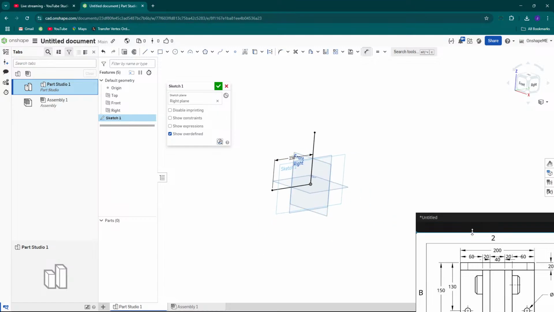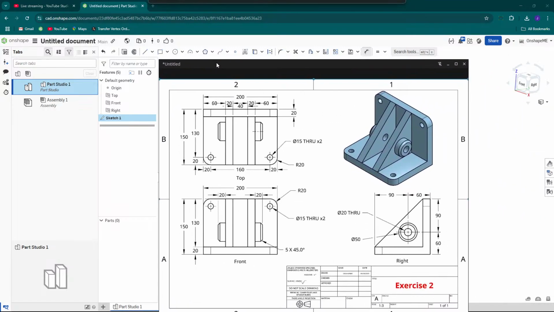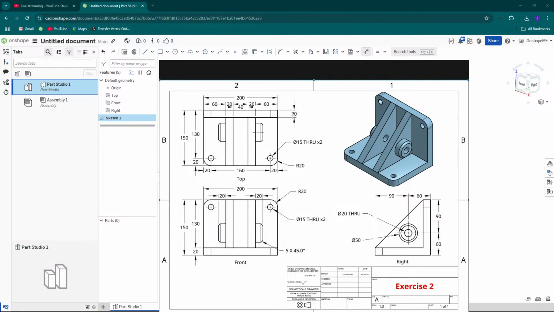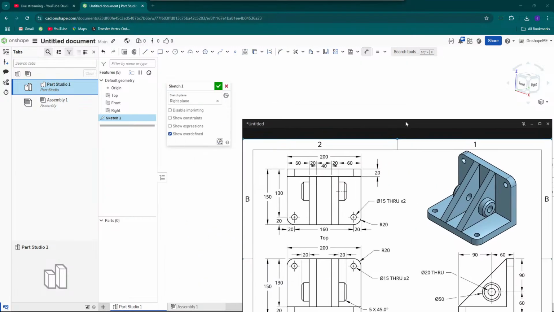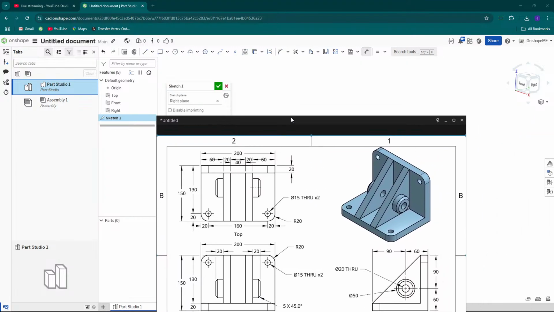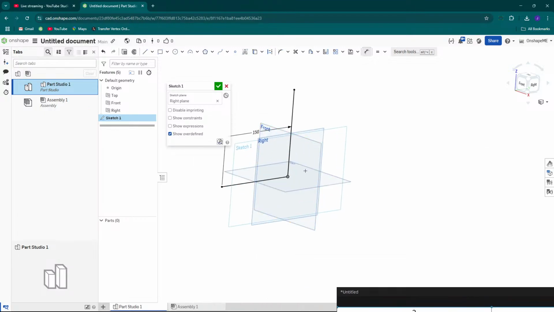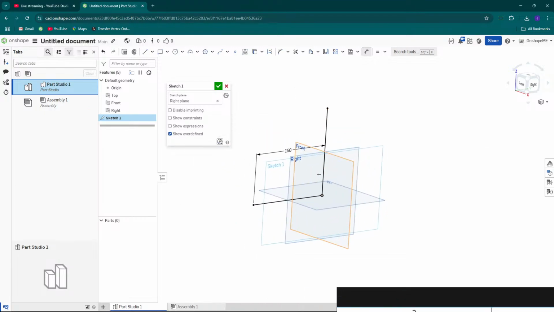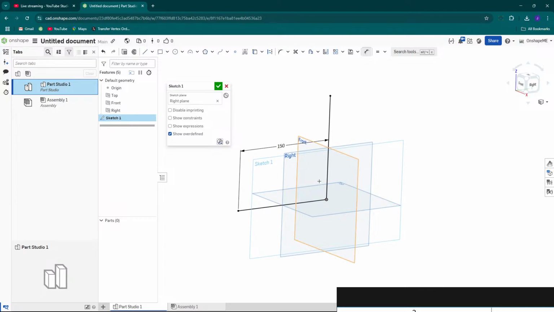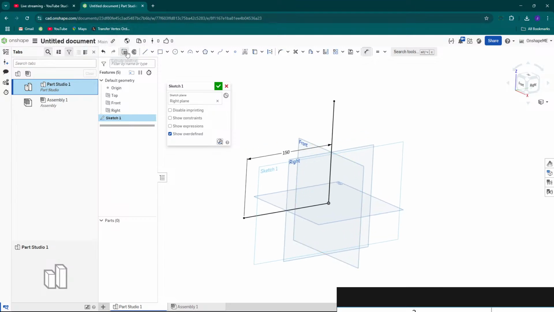After that, we need to know the thickness of this plate. So it is 20. The vertical is 20. How about the horizontal? It is also 20. So the thickness is uniform, so we don't have a problem.